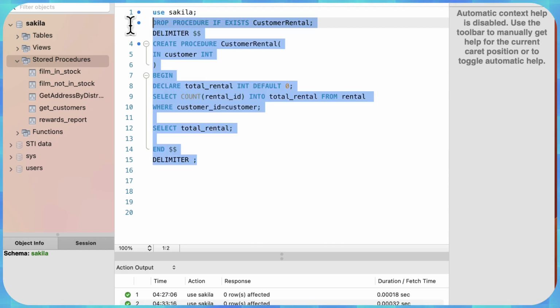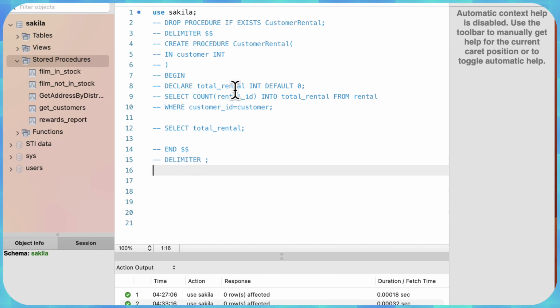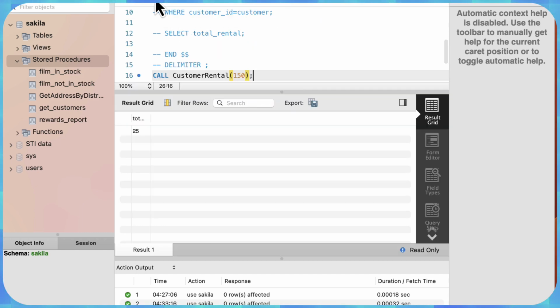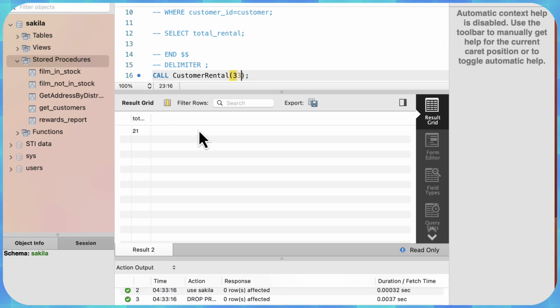I want to comment this out, and then I'm going to use the call statement. I want to call customer rental, and in the parentheses, let's say I want to call customer with the ID of 150. If all is well, I should get the total rental for the customer whose ID is 150, and I have a total of 25. If I get the one of 33, I run, and I get a total of 21. So this is how we use variables in stored procedures in MySQL.